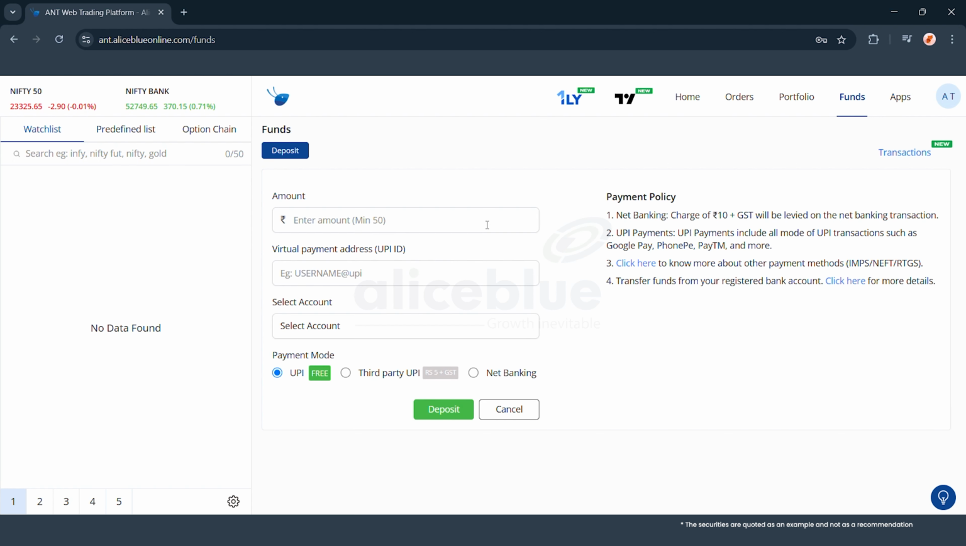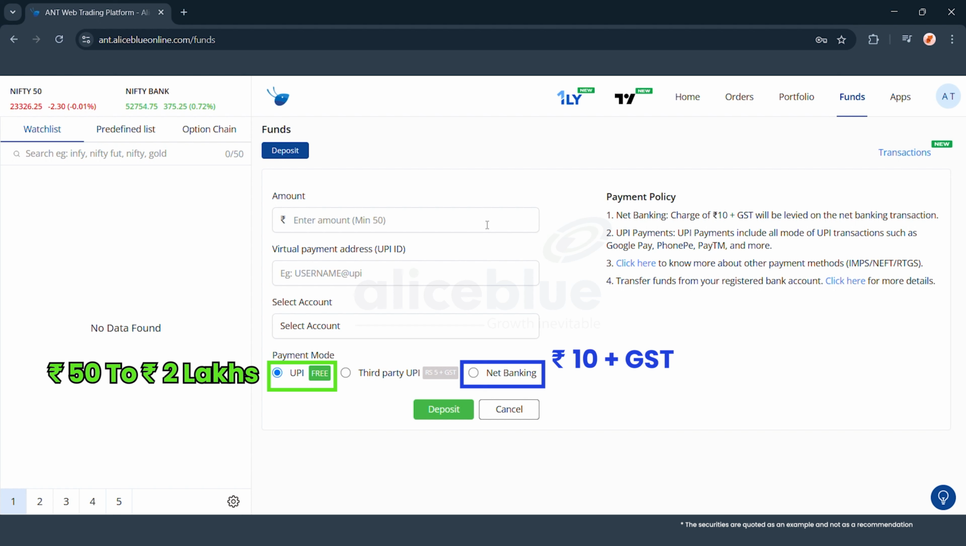Click on Add Funds. Then, select the payment option, which can be either UPI or net banking. UPI has no extra charges but allows transfers from Rs 50 to 2 lakh. Net banking will charge you Rs 10 plus GST but supports transfers up to Rs 2 crore.